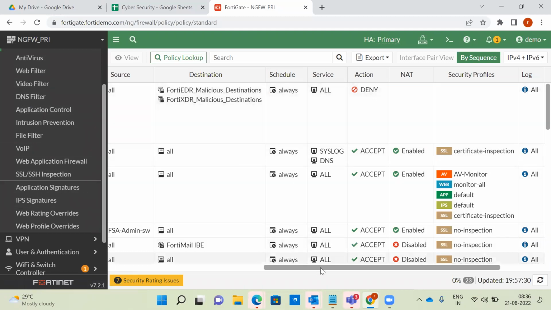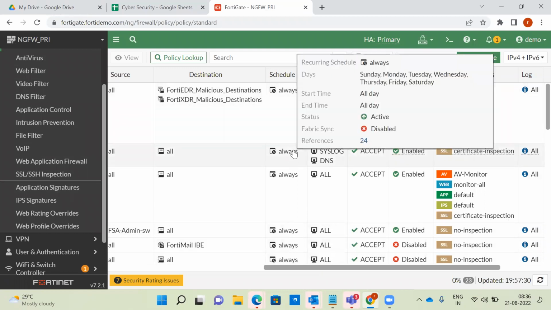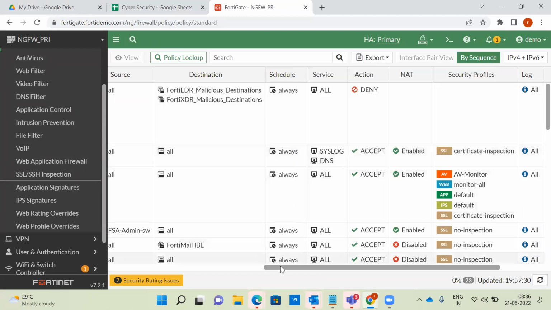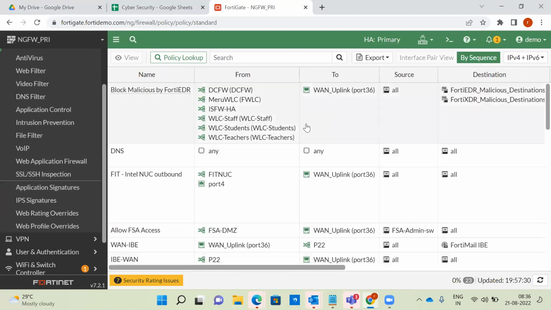Sir, even the schedule is for 2 weeks only? Yeah, the schedule is also 2 weeks. Okay. So this is the way we can provide access and create policies.